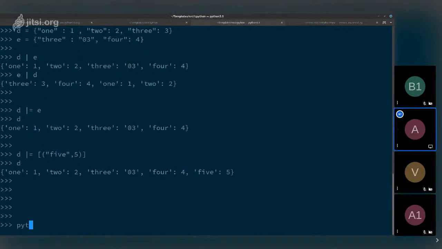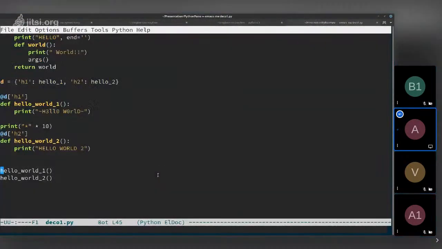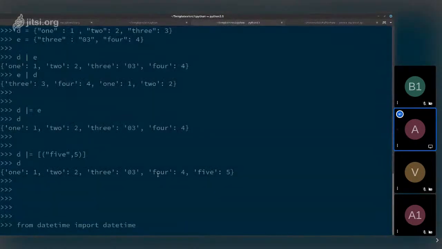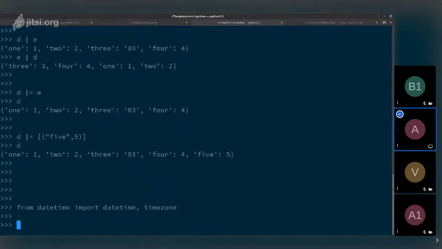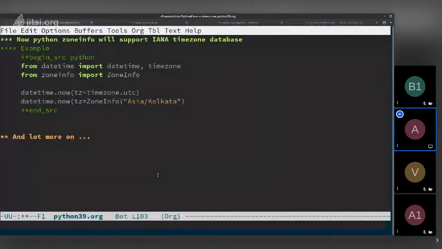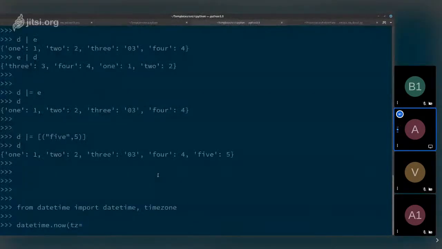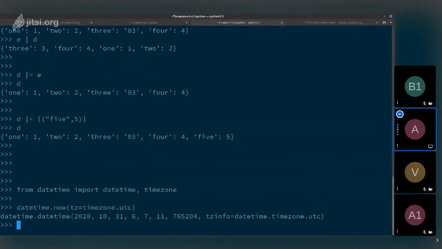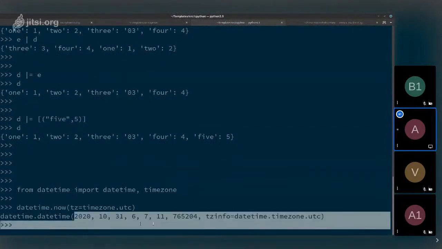From datetime import datetime and timezone. datetime.now, if I say tz equal to timezone.utc, basically in that time zone UTC, it will tell you exactly the current time of the UTC.